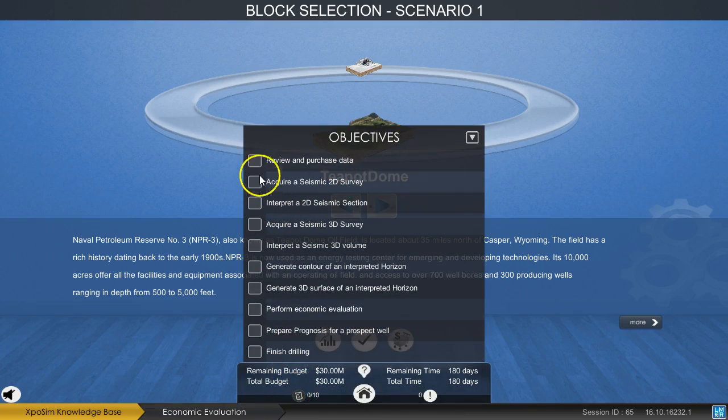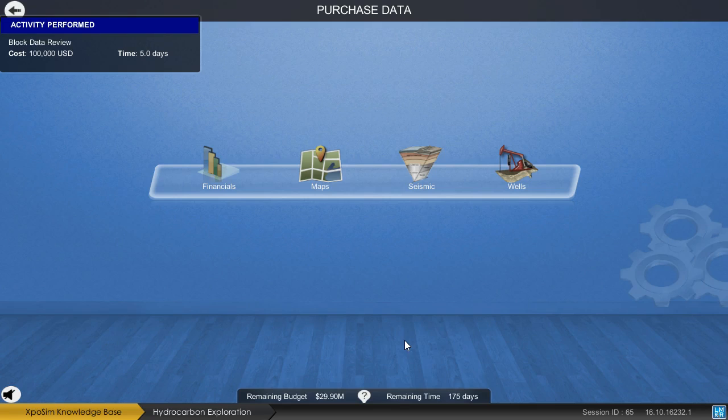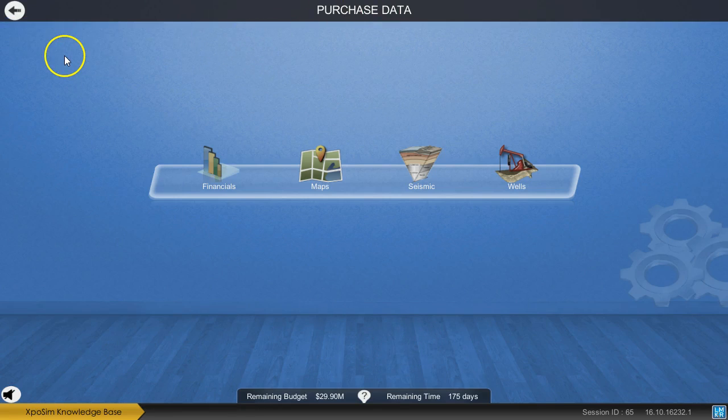Looking at these objectives, I'm going to start with reviewing and purchasing some data. To do that, I'll click on this shopping cart icon with a dollar sign on it. I'll click on it and the next screen is purchase data. And there was this notification which says that this activity cost us some amount and some number of days were spent in doing this activity.